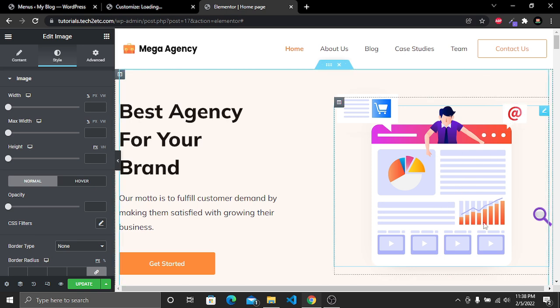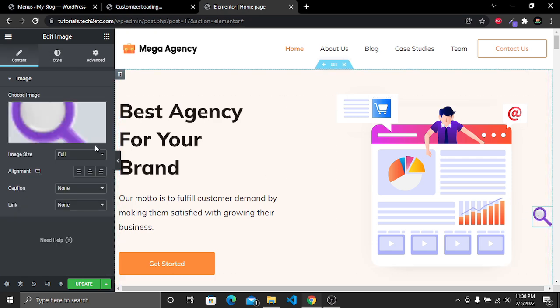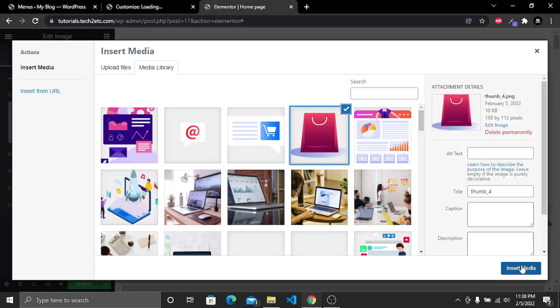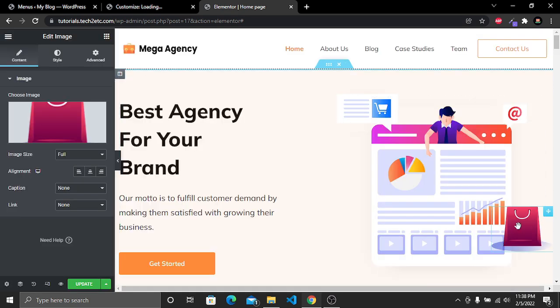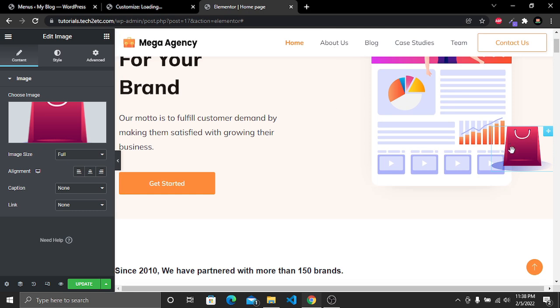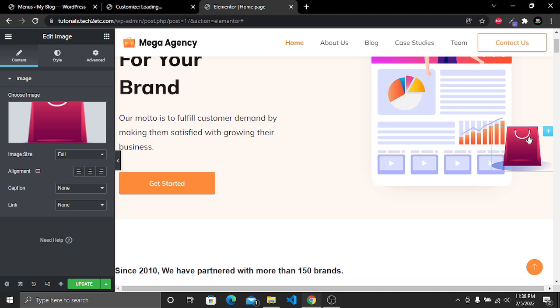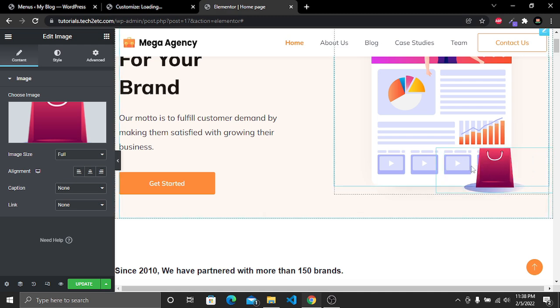And after this one, let's add another image. For adding that image, just click on this image and then choose image. Then I will select this one and then insert media. And now I want to drag this image and place it here in the bottom corner of our main image. So simply drag that image from here.